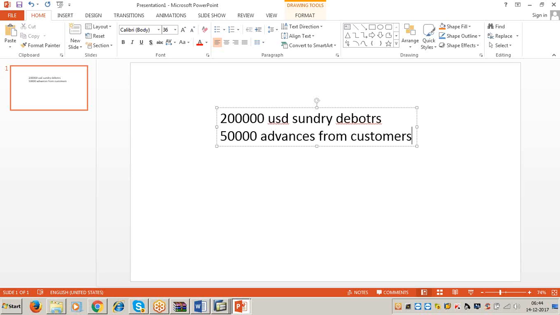Now, according to balance sheet requirement, you have to display $2 lakh as sundry debtors on the asset side of the balance sheet, and we have to display 50,000 advances from customers as current liability on the liability side of the balance sheet. It's balance sheet requirement. That is the meaning of that sentence. The special business transactions should be separately displayed in the balance sheet.